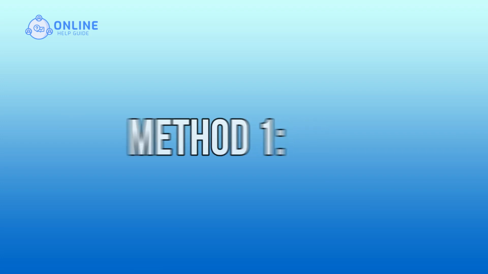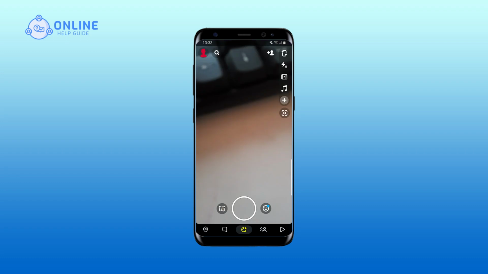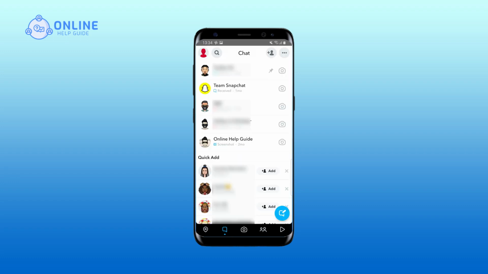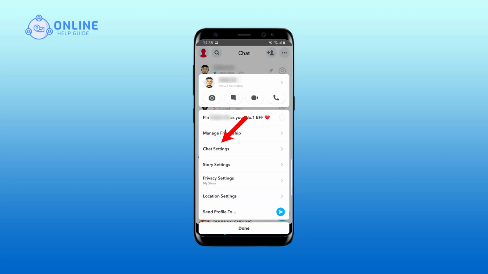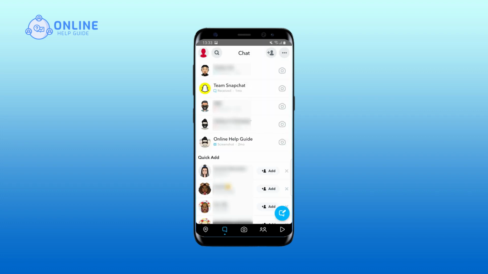Method 1. First, open the Snapchat app on your phone. Tap on the chat icon from the bottom menu bar. Now long press on the conversation which you have pinned. From the menu, tap on Chat Settings. Here you will see the Unpin Conversation option, tap on it. And you will unpin conversations on Snapchat.